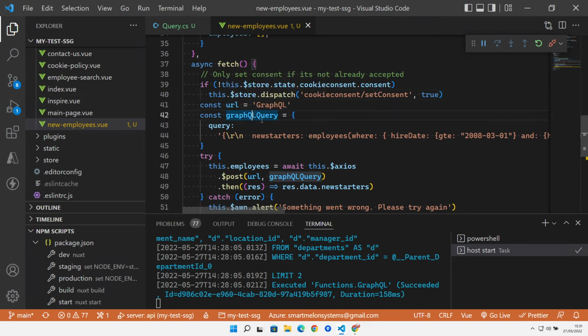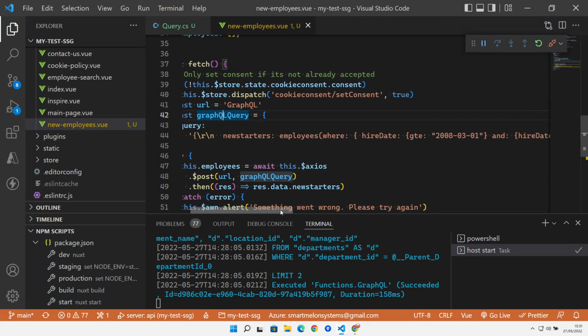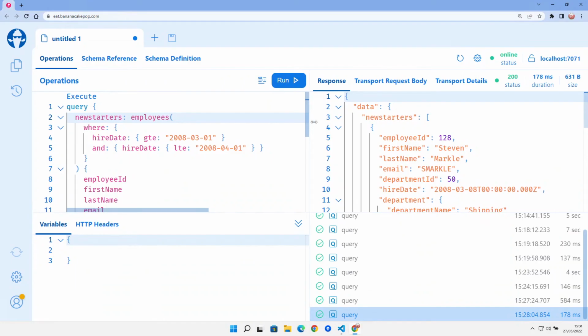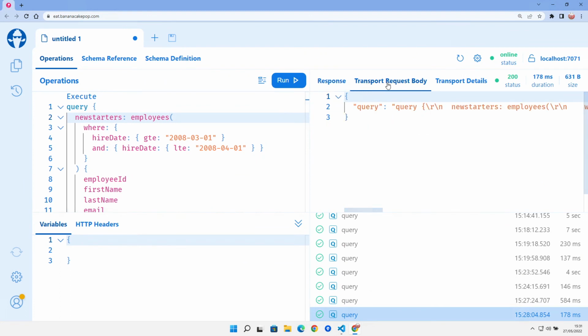And we've got our GraphQL query here, which is the one that I've just created inside of Banana Cake Pop. If I jump back over to Banana Cake Pop, you can look at the transport request body and copy that straight out of here, so that the query actually has to be inside of a query JSON payload. So this extra query object here, and then the rest of what's in here is basically what's over here from query downwards.